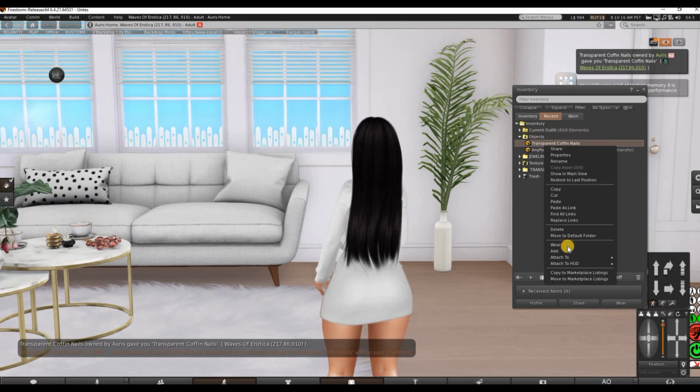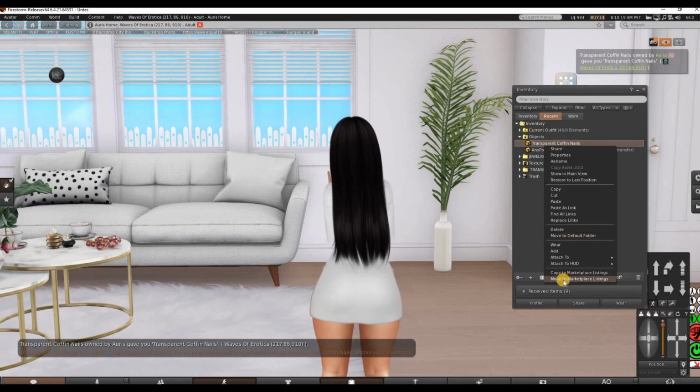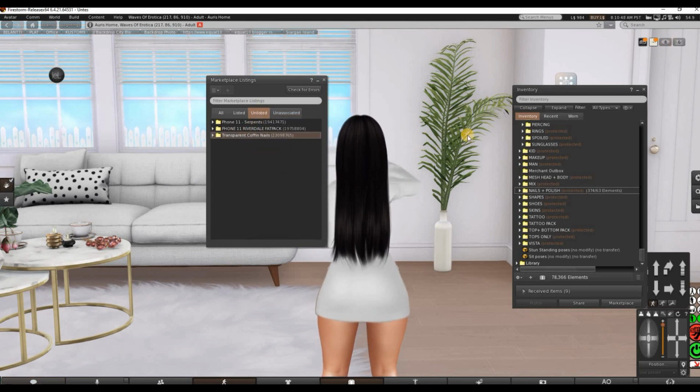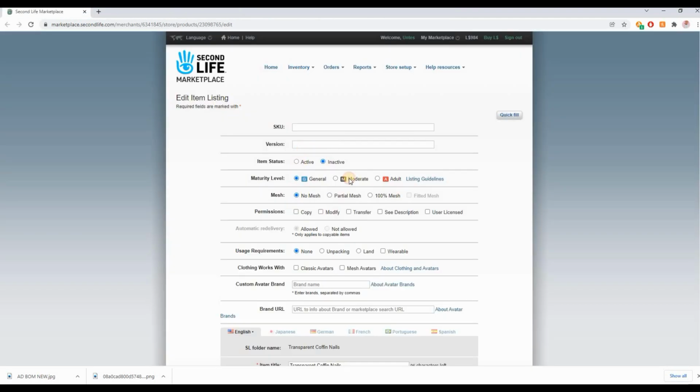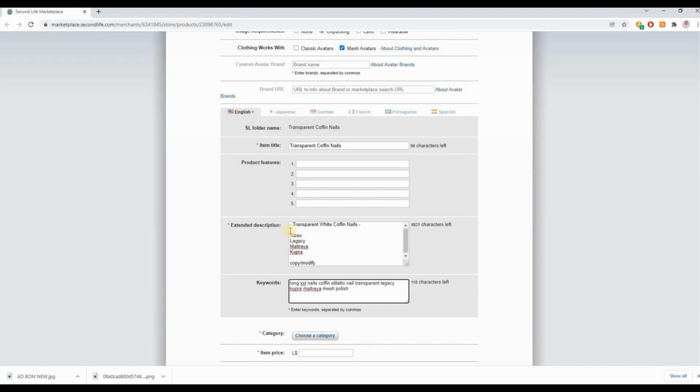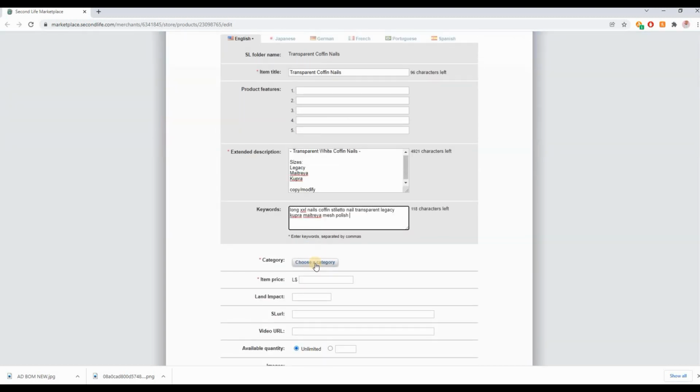So to sell them, I'm gonna right click, move or copy to the marketplace, up to you. I'm gonna click move, unassociated, create listing, and edit the listing. Okay, active, copy, modify, unpackable, mesh avatars. So then we're gonna add a description, like I added it's for Legacy, Maitreya, Kupra, copy, modify, and then also the tags. You can add whatever you want. I added something like nails, XXL, comfy nails, nail polish, everything that's associated with the nails.